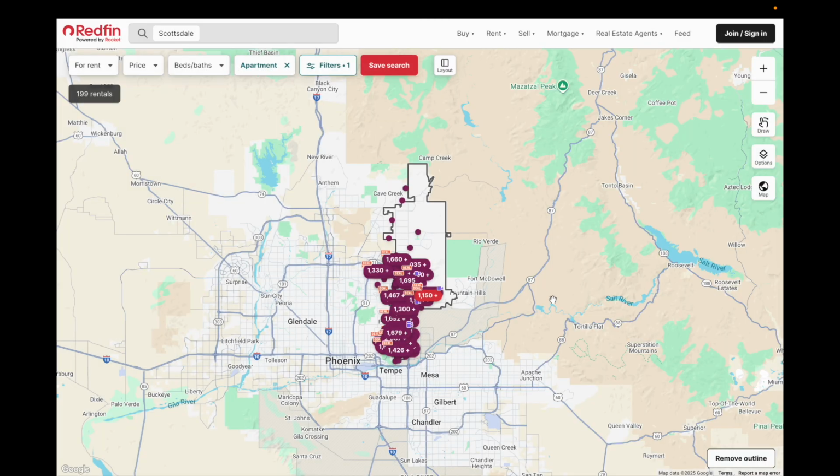But yeah, very simple, very straightforward. This is how you guys can find apartments for rent here on Redfin.